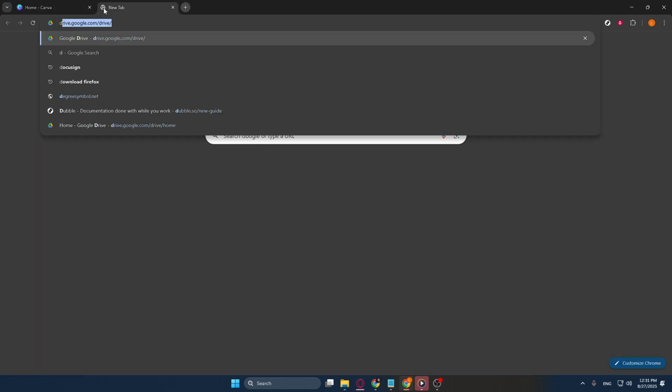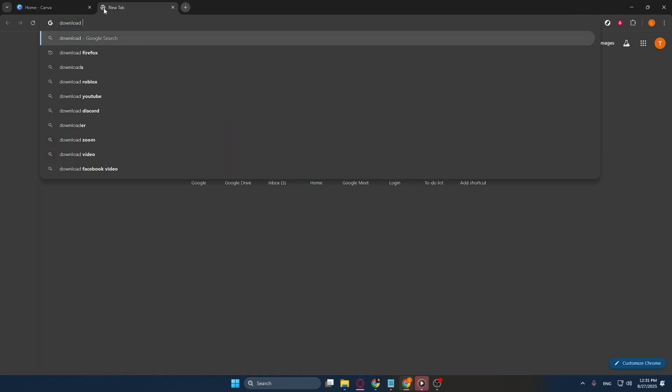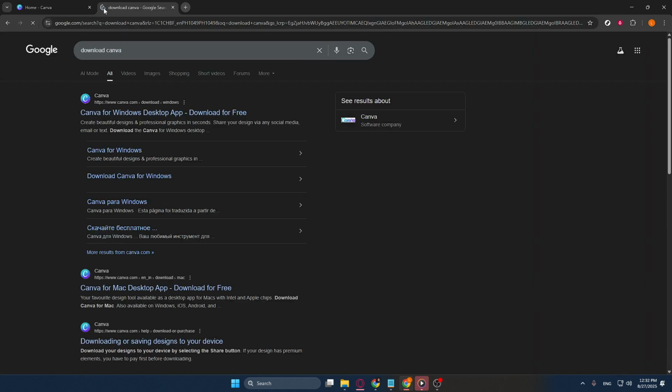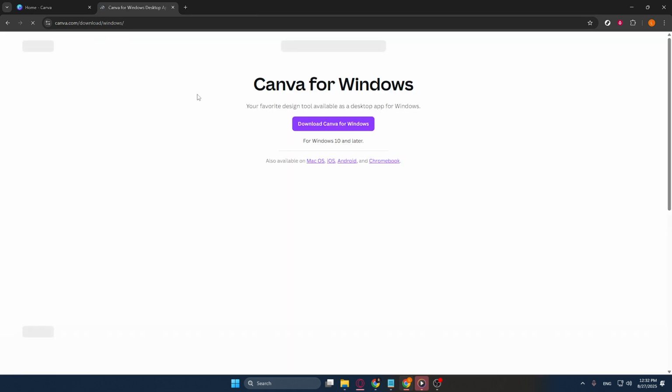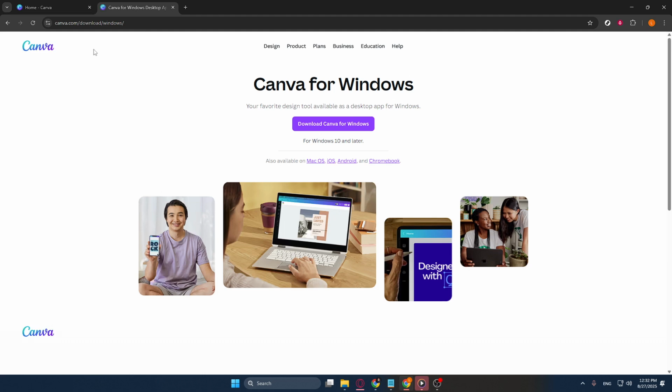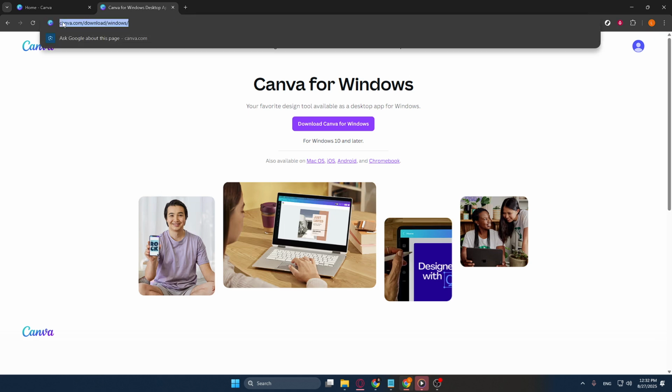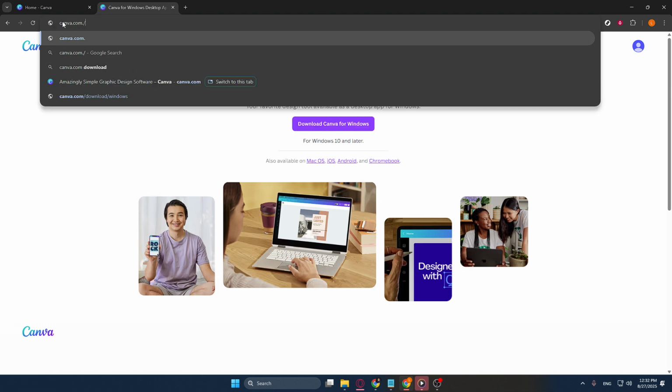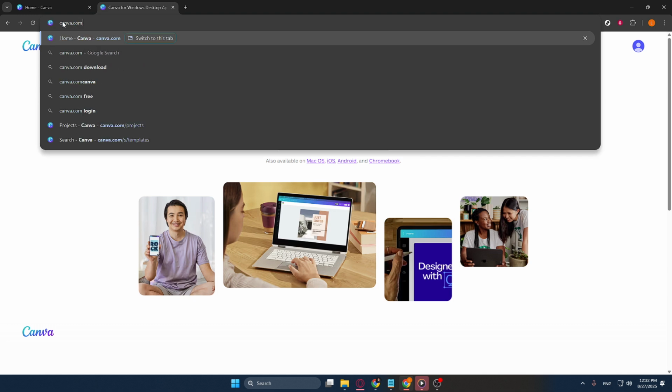What we're aiming for here is to find Canva's official download page so we can grab the right software directly from the creators. Once your search results pop up, you're going to want to click on the link that refers to downloading Canva, preferably from their official site. For ease and assurance that you're not downloading from a third-party source, you can directly type in canva.com/download/Windows. This URL takes you straight to the step we need.